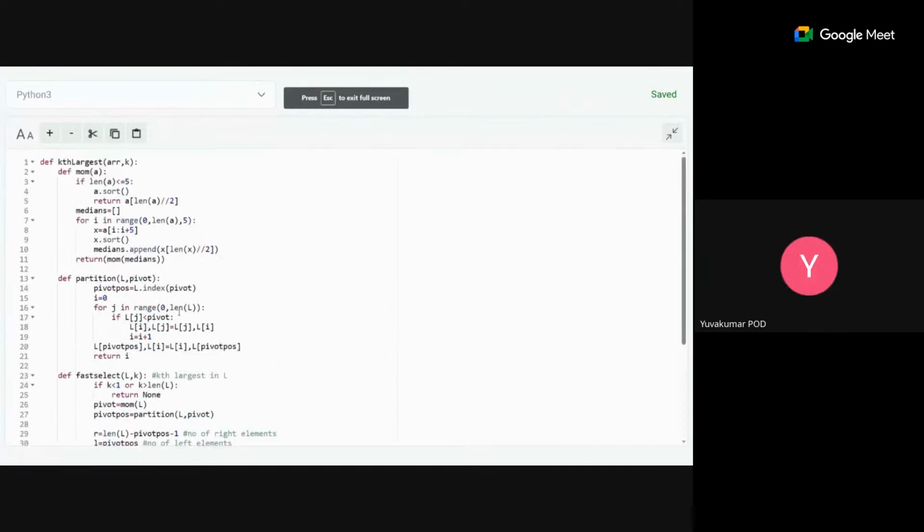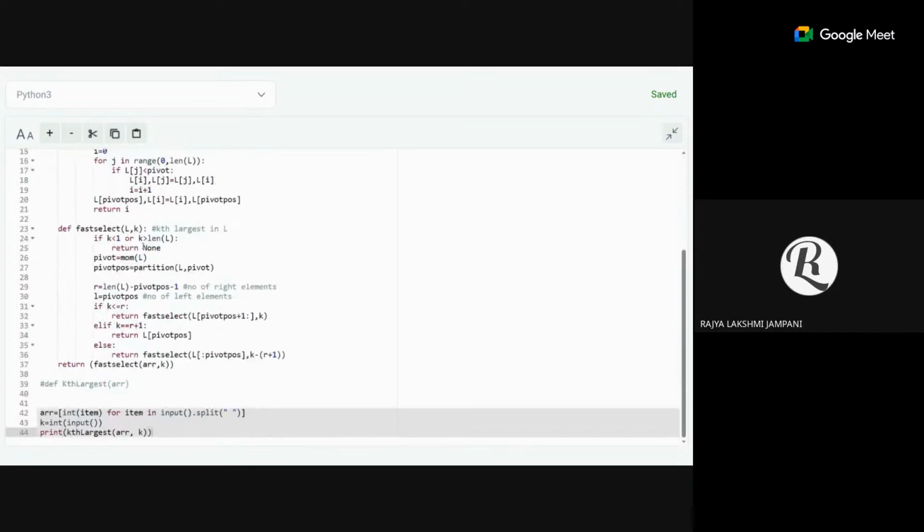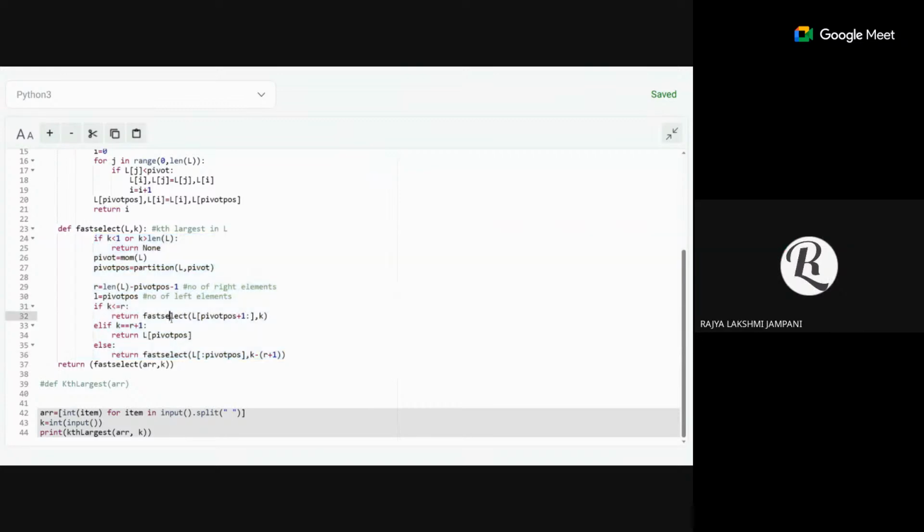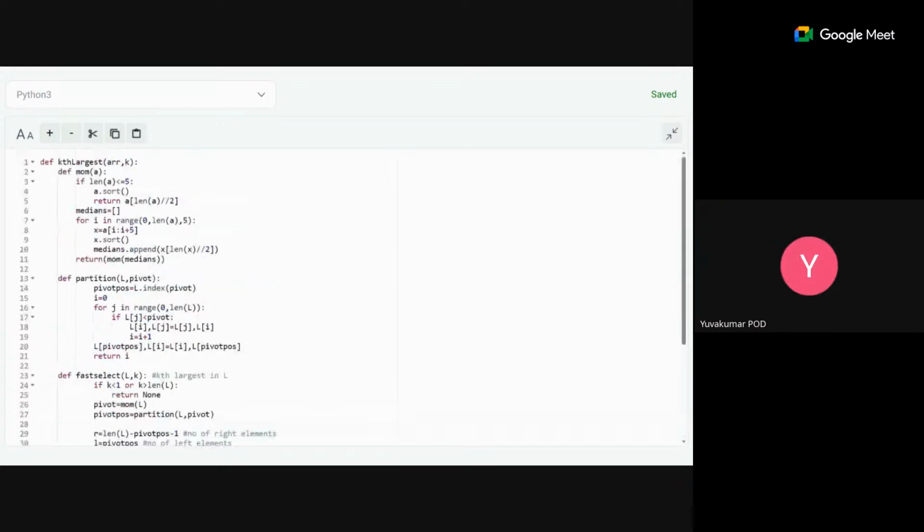Okay, then let us check this code. For the partition part, you have taken this index. No, first, execution begins from the fast select function. First, I'll find a pivot based on the median of medians approach. Yes, this is the first function which is called, right? Yes. Okay, first of all, you are calling this median of medians by passing a list, and in this list you are going to calculate.